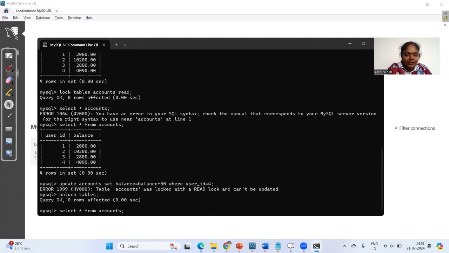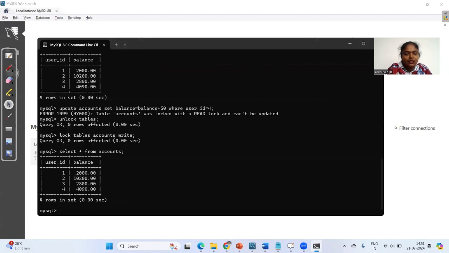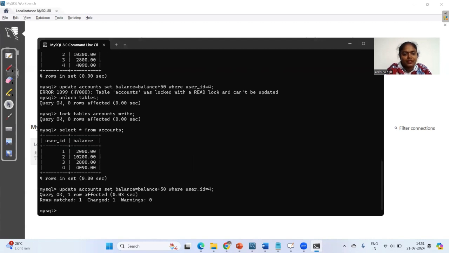Now I want to apply a write lock. I want to create an exclusive lock wherein I can perform manipulation to the data. Let us retrieve the content of the table. Now let me update the value here. I want to change the value of record 4. The changes have been performed because the record with user ID 4 was found and 50 was added to it. That's how it was modified.